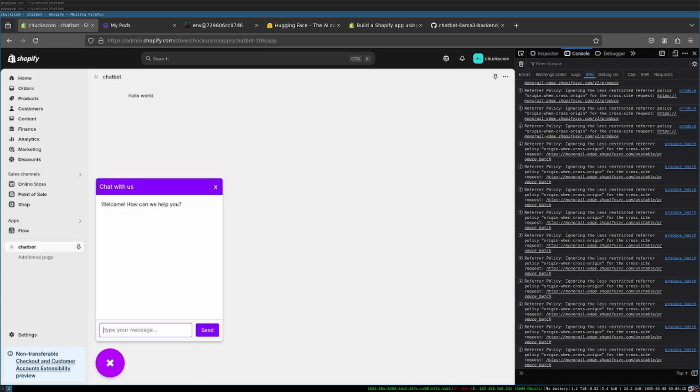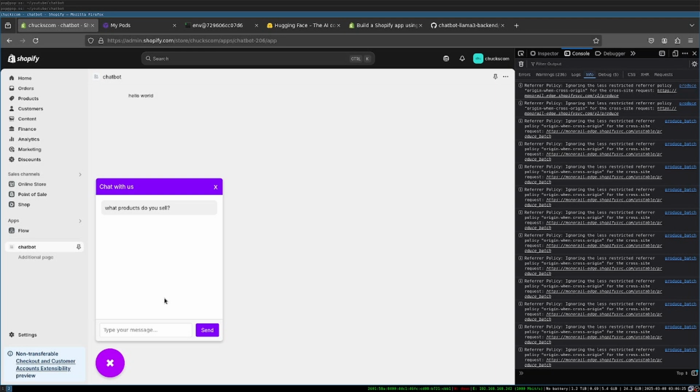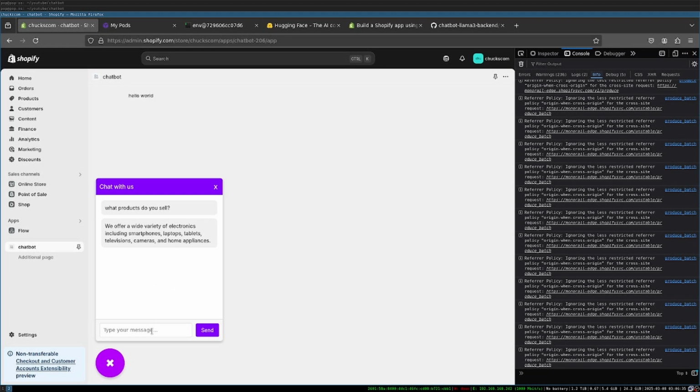All right, so I have the data set here. So what products do you sell? Let's see. It's gonna take some time, but here you have it. We offer a wide variety of electronics, including smartphones, tablets. Let's ask just a normal question to see what happens, because I didn't train it on this kind of data, but you can really train it with whatever you want. So what payment methods do you accept? All right, so no, it doesn't. You have to train it with this kind of question.